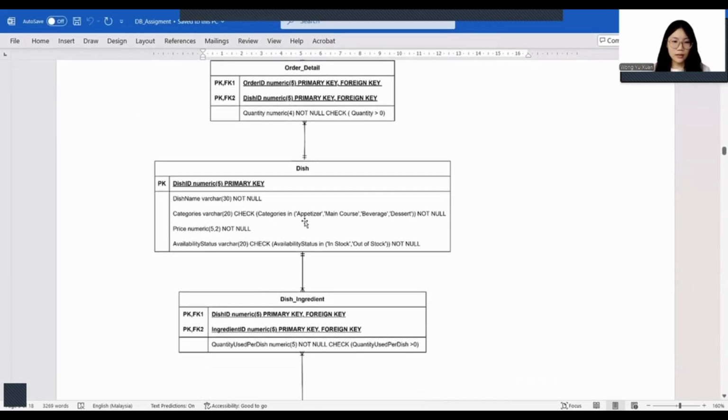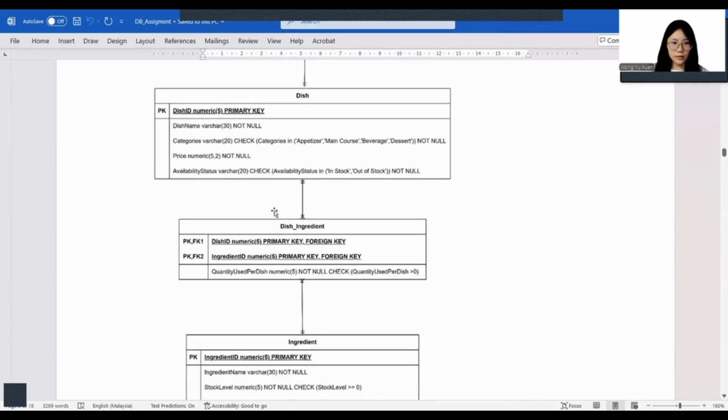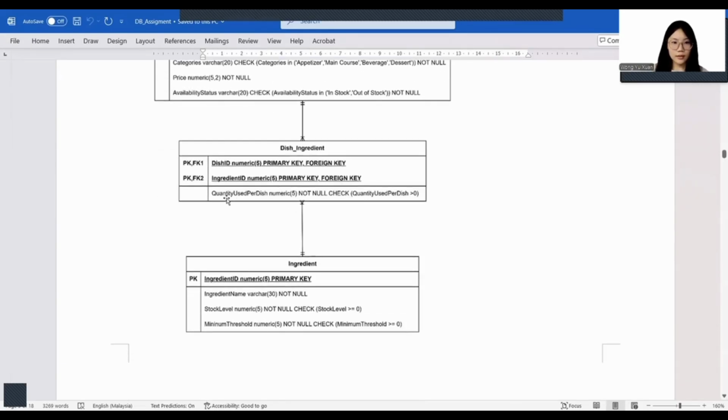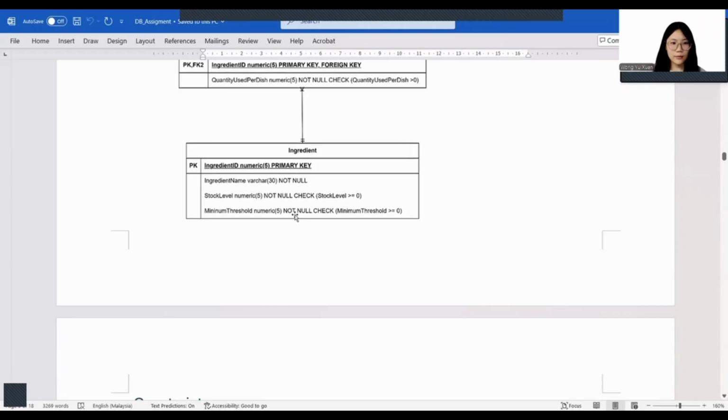For the dish table, categories are limited to valid options like appetizers, main course, beverage, and dessert. And the availability status makes sure a dish is marked as either in stock or out of stock to avoid confusion. And in the dish ingredient table, the value of the quantity of ingredients used per dish must be greater than 0. And lastly, in the ingredient table, both the stock level and minimum threshold values must be greater than or equal to 0, since it cannot be a negative value here.